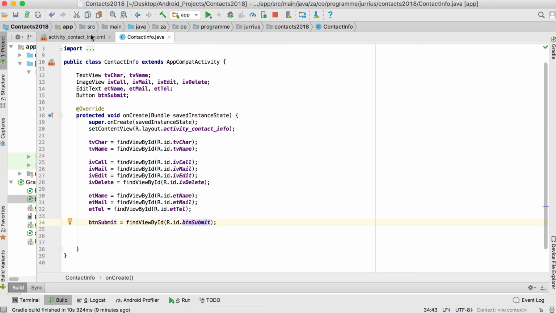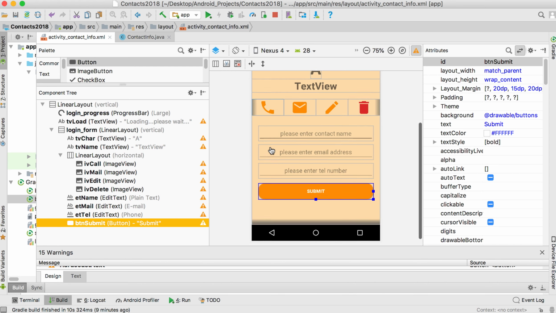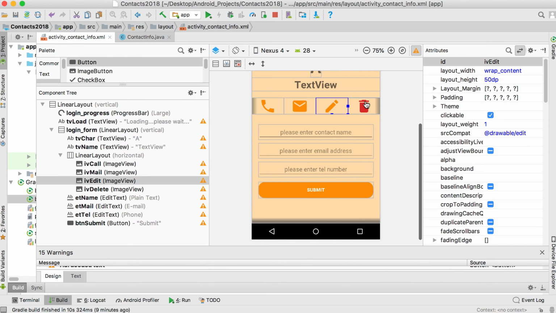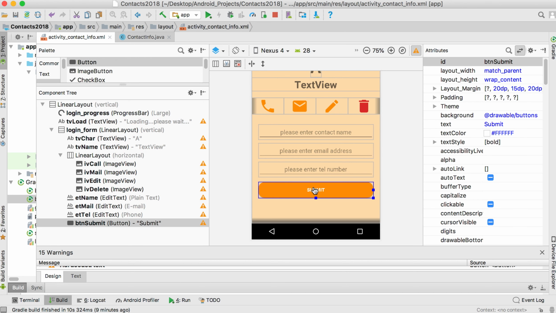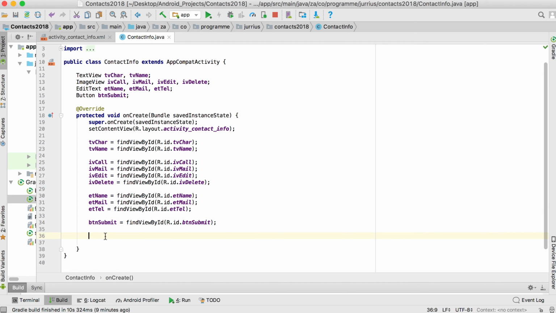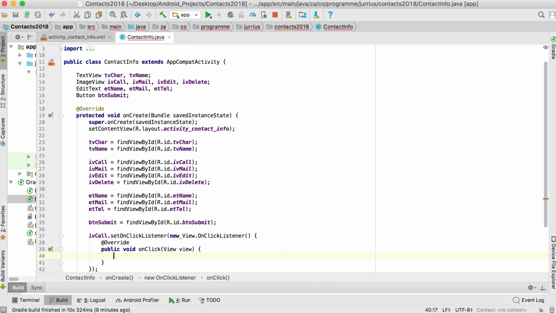Okay, so now which one of these do we want to actually use as buttons? So we'll use all the image views as buttons. So all of them must be clickable. And then we also use the button as a button, obviously. So let's set up them quickly. Let's start with ivcall dot set on click listener, new on click listener.